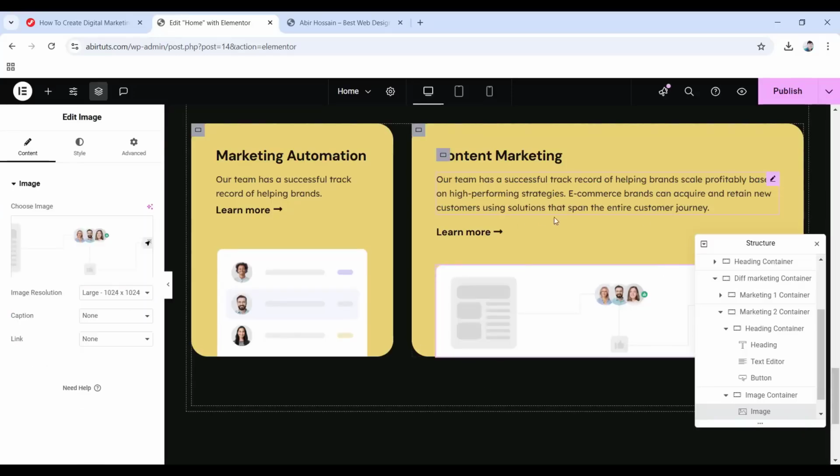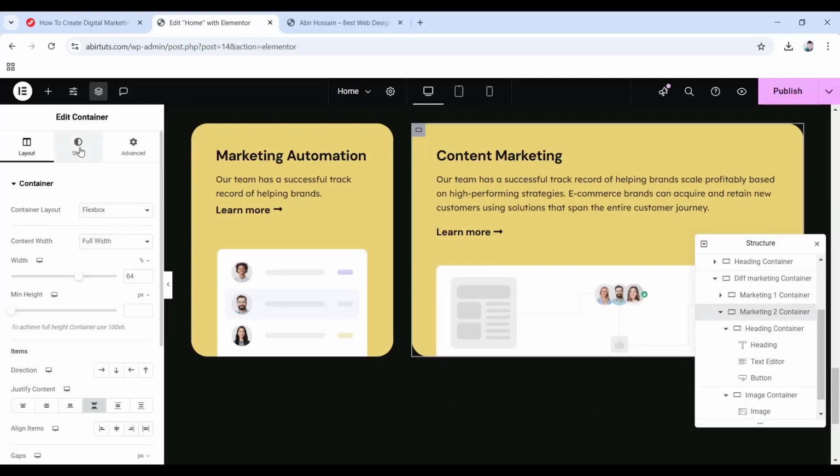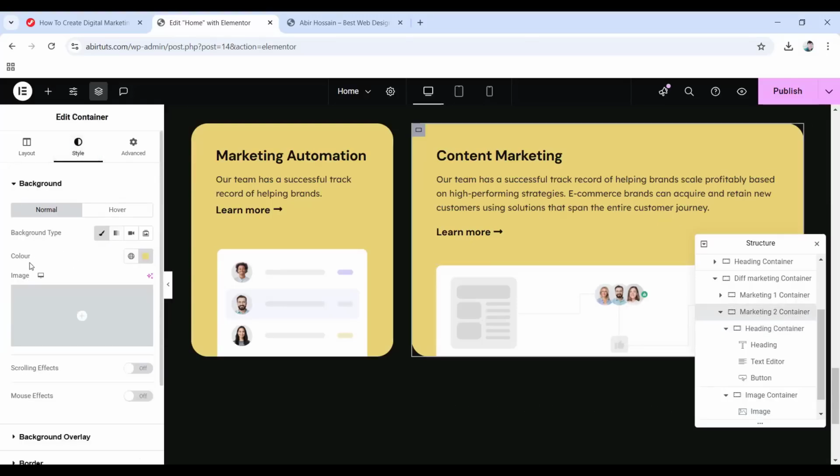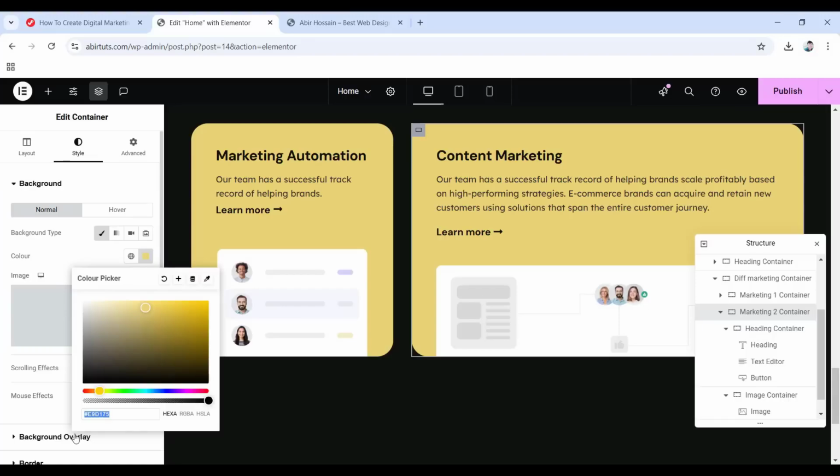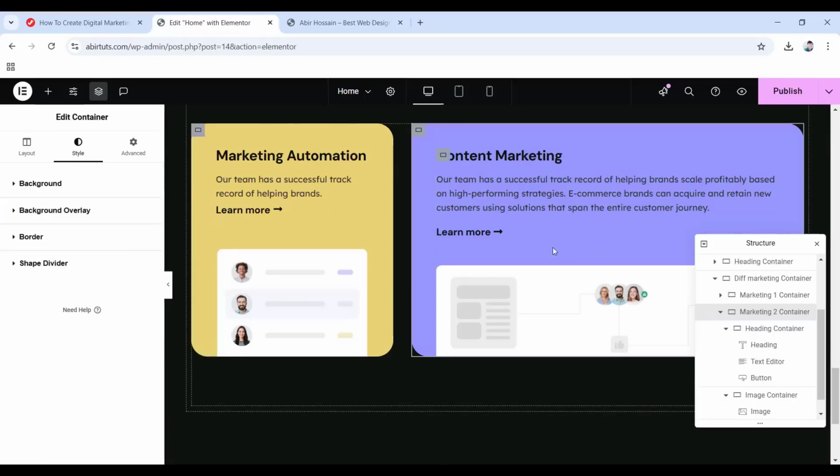And now for the final touch-up, just click on this Marketing 2 container, then go to its style. And for its background color, let's give it a custom color code, which is 9896FF. And there you go. See? Everything will come along just fine. You just have to trust the process, okay?